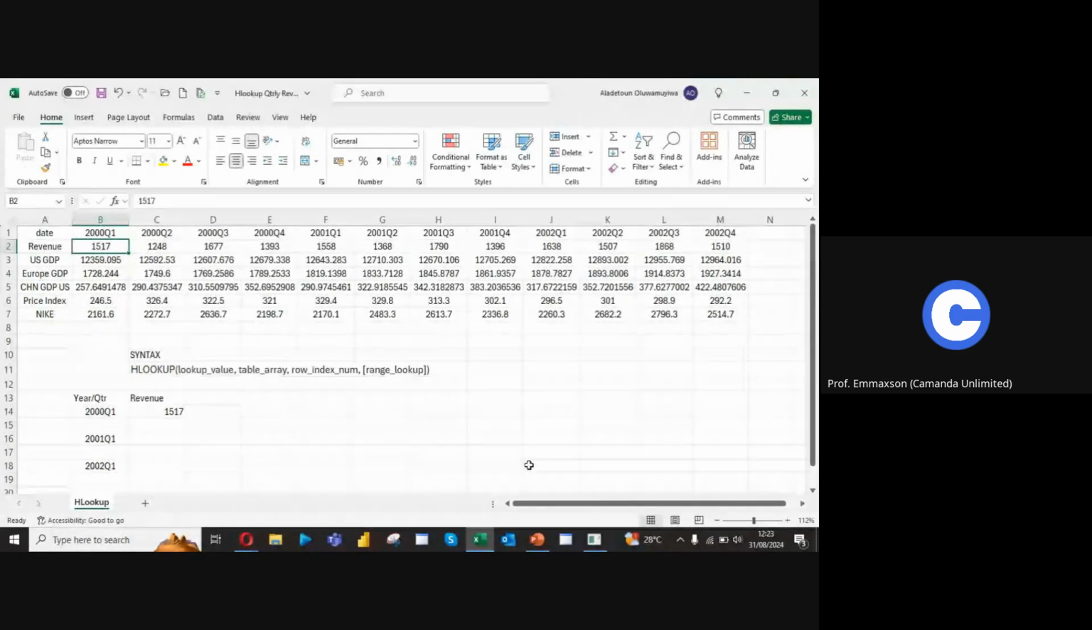If you notice, the data set we have in front of us has data. This is usually like a financial statement. You have the quarters, or the months, on columns. Can you see quarter 1, 2000? Yeah, 2000 quarter 1.